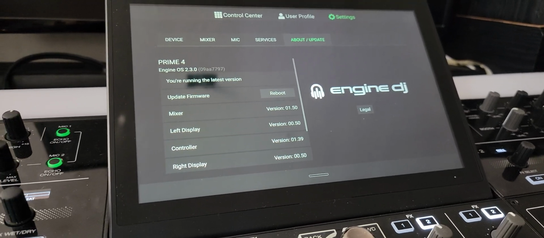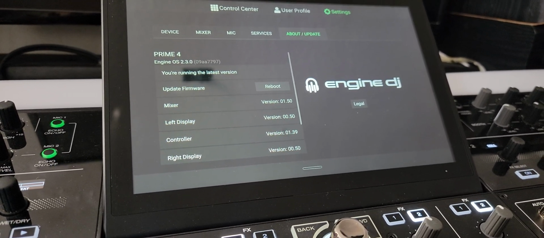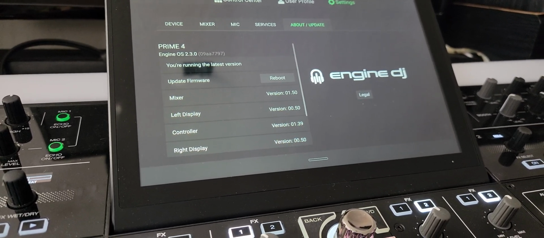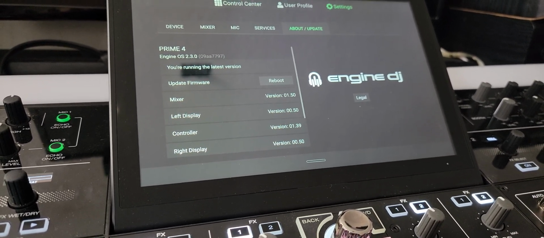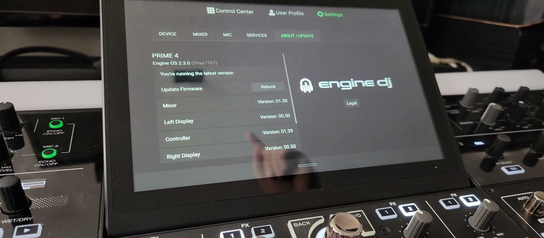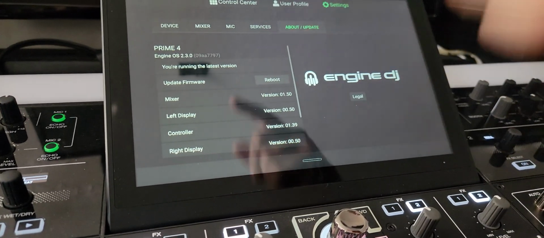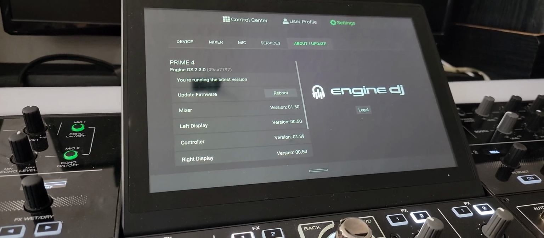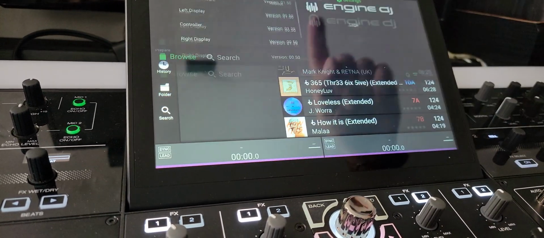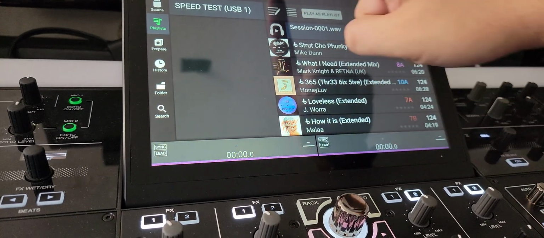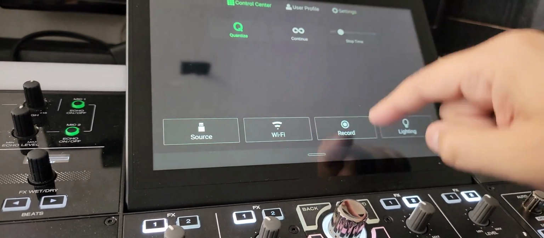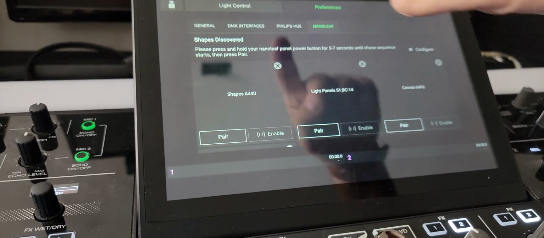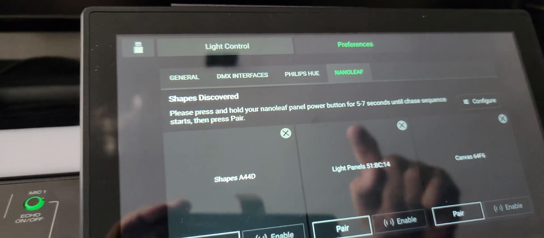Hey guys, guess what? New update for your Prime 4, your SC6000, your Denon DJ Go, your SC5000s, I'm imagining as well too. Anyways, we're at Engine 2.3.0 and I'm very excited about this because we have something new. We'll talk about everything else in a second, but let's go to Control Center and let's go to the lighting. And guess what? You see that? Got Nanoleaf, man.